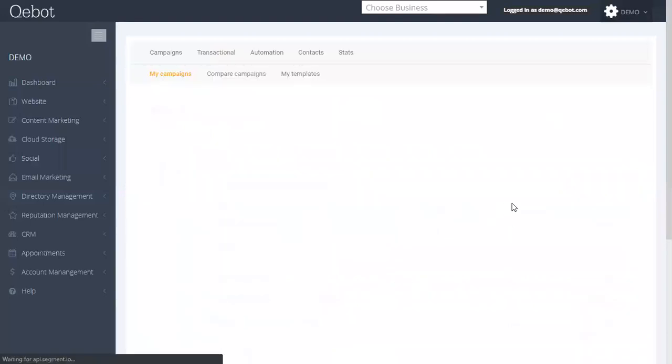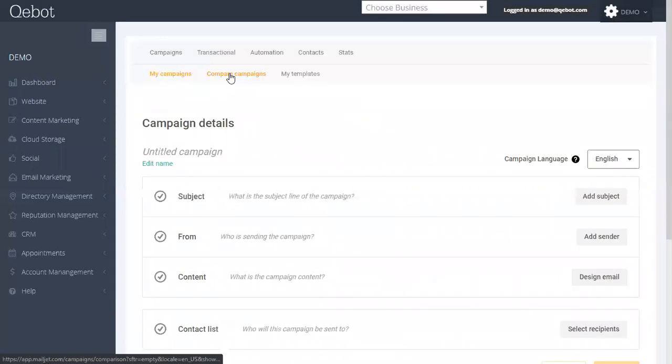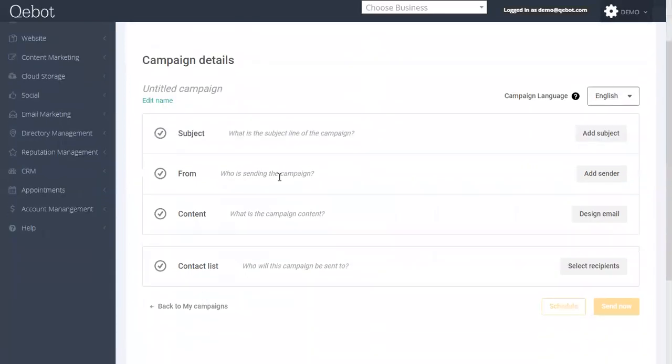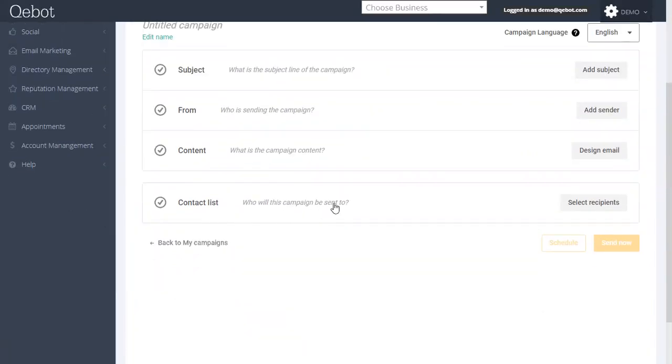You start your new campaign. You can also compare campaigns in the system. So if you want to compare two different campaigns to see which got better open rates or click rates, you can do that. You can set up and manage templates as well. So if you want to set a template up and then be able to come back to it and use it again and again, you can do that through the platform here. You input your subject, your from, your content, your contact list, and who you want to send it to.